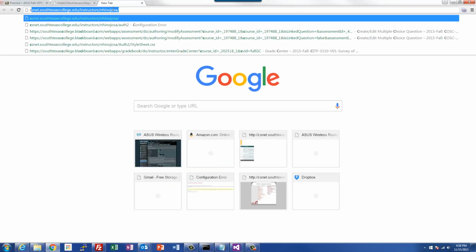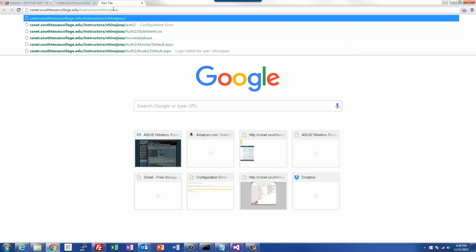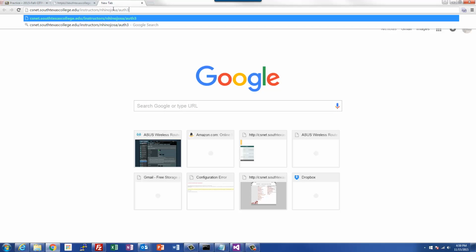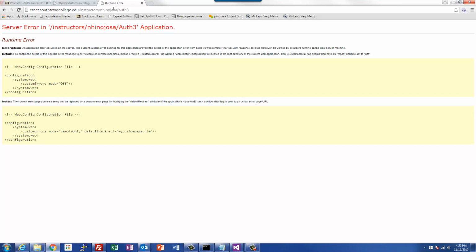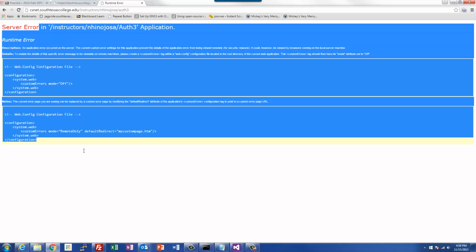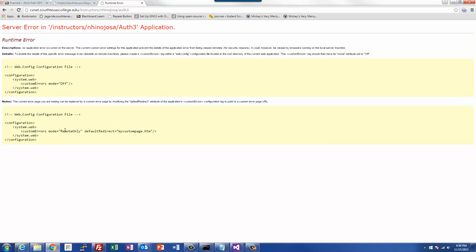I'm gonna go to Google Chrome here. I'm gonna go to my web page, but this time I'm gonna go to the auth3 folder. Press enter, and hopefully we made no errors, and we did. It should come up. Okay, so if we want to see what the problem is, right now it's not displaying it because it's not allowing us to see our errors. So this custom errors tag here, I'm going to select it, I'm going to copy it.